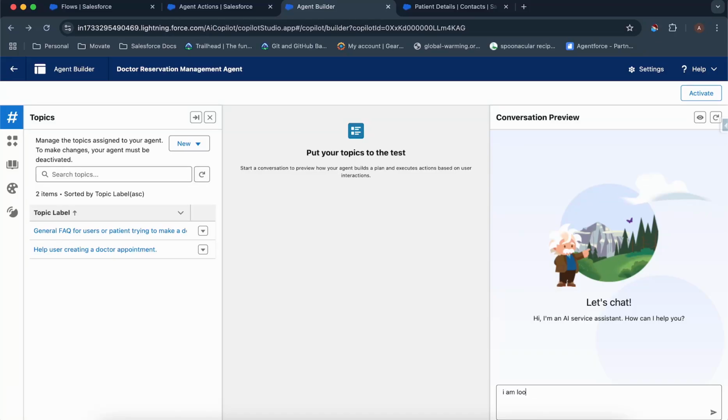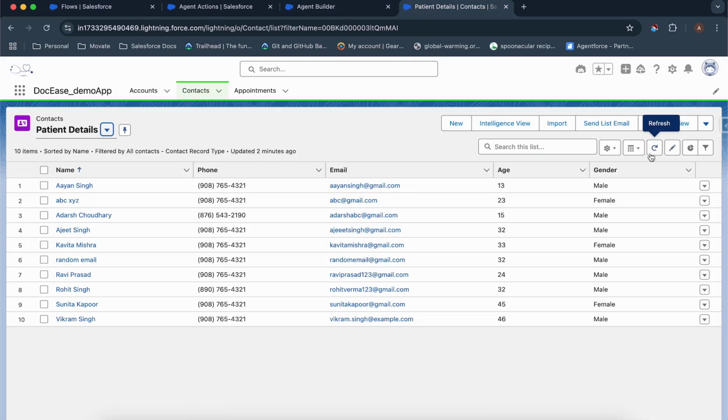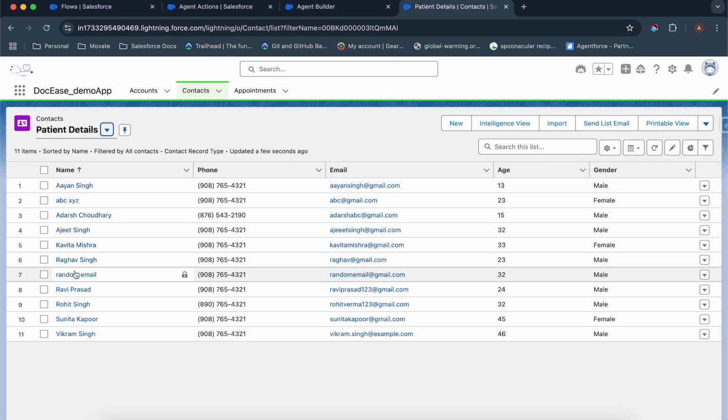Okay, I am looking for, yeah, we can do one thing. I'll show you. Looking for a skin doctor, right? And for example, this is an existing user and he has an idea of how it works, or even if it is a new user and he directly provided that. Let's just go and I'll just refresh it and show you whether the Raghav record is created or not. You see Raghav Singh, the record is properly created.